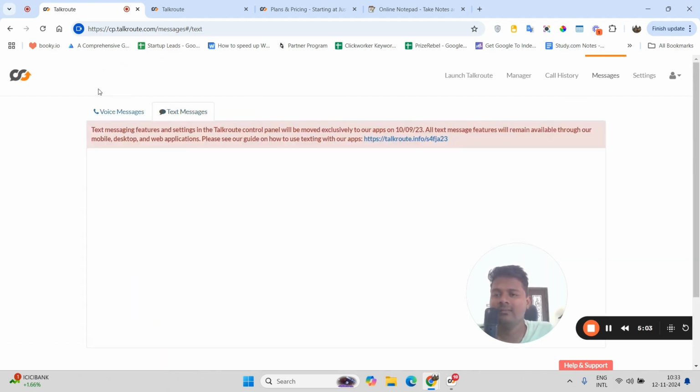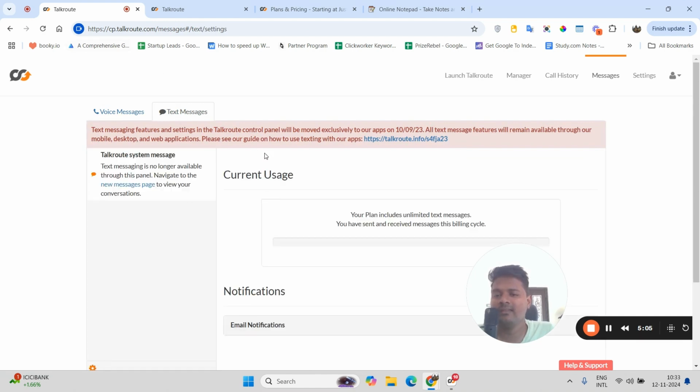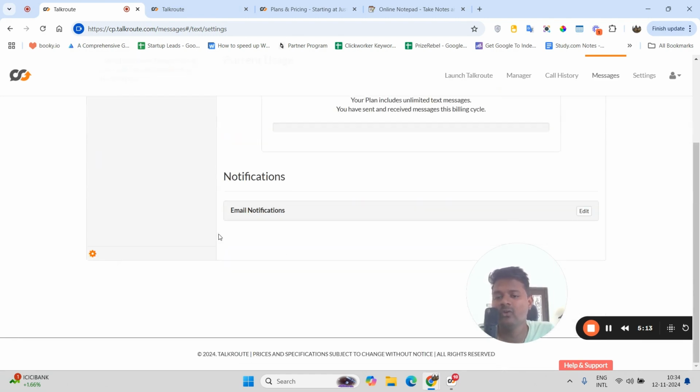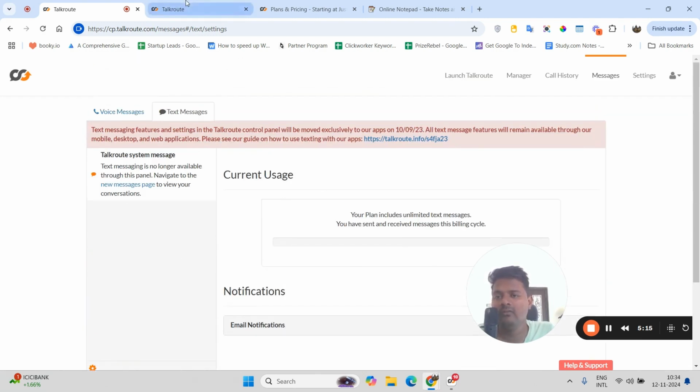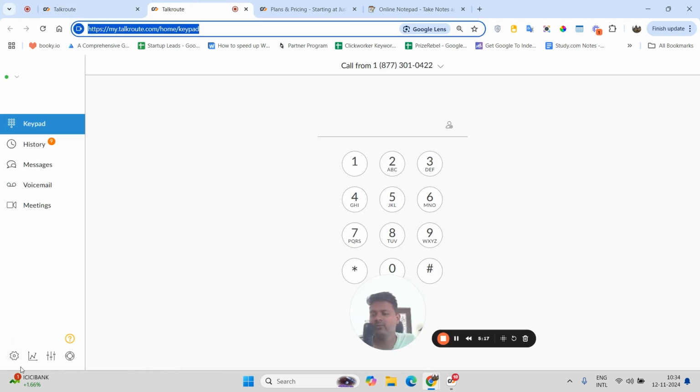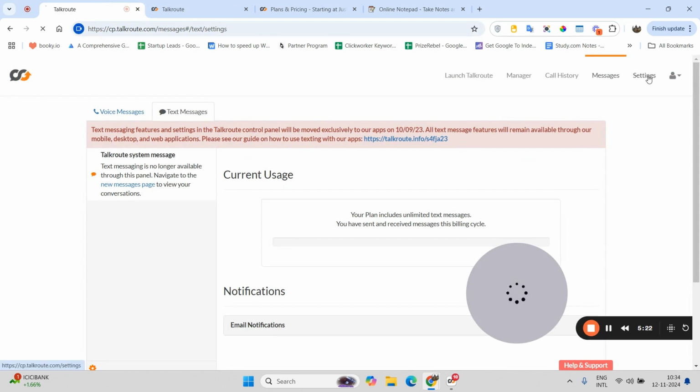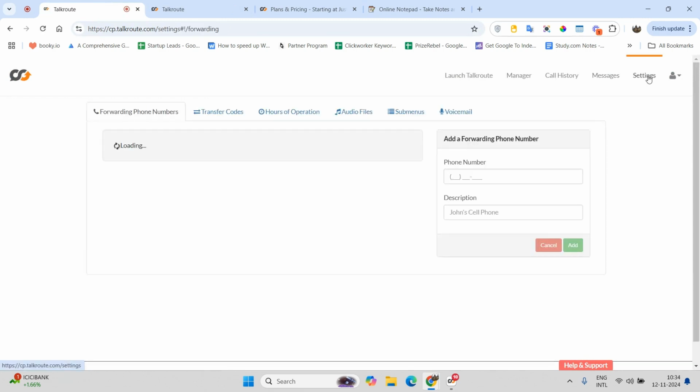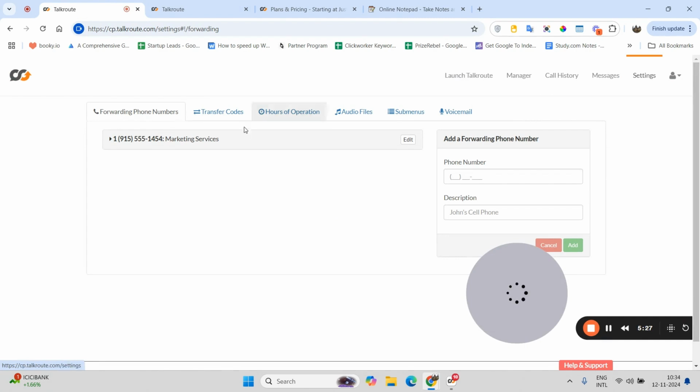Text messages, again, they have shifted this text message setting to the web app that we get when you click on Launch TalkRoute. So we do not have anything much to do here. We have it on the web version of the app over here in the settings section. I will come to that later. Let me just first explain all the basic things that we are seeing on the screen right now, so you do not get confused, right?